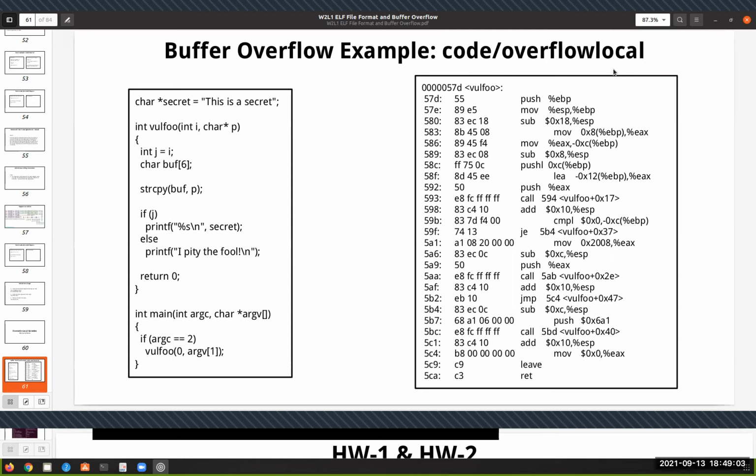So let's check this. This is return address on stack. This is saved EBP. Right? Then we know where the buffer is. Let's say this is the buffer. And buffer is EBP minus 12. Okay? So between the buffer and the saved EBP, we have 18 bytes.